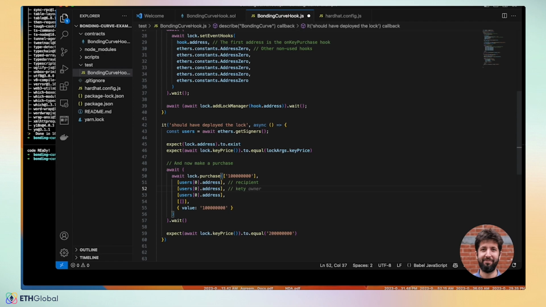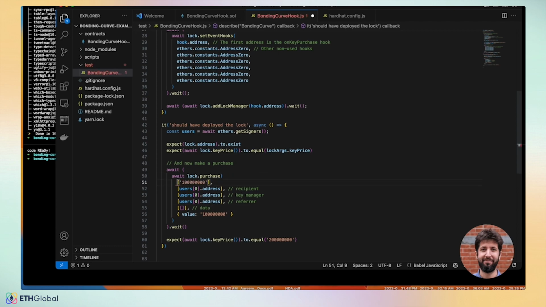This is the key manager. So it's the address that's going to have the transfer rights over the NFT that is minted. And then this is the referrer, which would receive any referral fee. That one is the data argument. Here we leave them empty, and that's the empty array. We pass arrays for each of these values. So actually, let's just for the sake of clarity do this. We pass an array for each of these because you could actually call this function with multiple values to purchase multiple memberships in a single call.